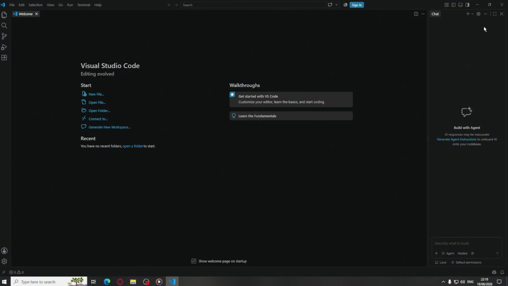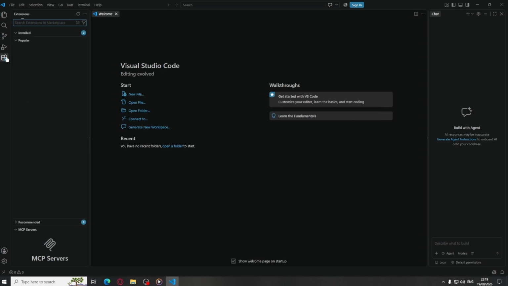VS Code works with virtually every programming language through extensions. Go to the Extensions icon on the left sidebar to browse and install language support, themes, and tools as you need them.